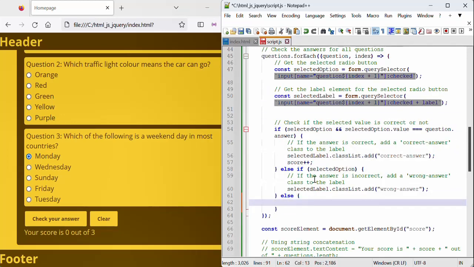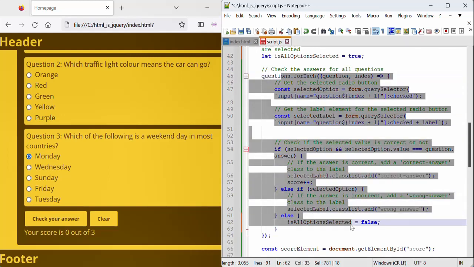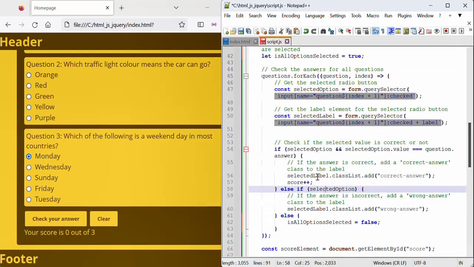In this case, if there's a selection but it's the wrong answer, that's the second case, but if there is no selection, or if selected option is equal to null, which is our last case, we want to set this to false. So at any stage of this loop, a for each loop, if this is set to false, then it means that not all of the radio buttons have been selected.